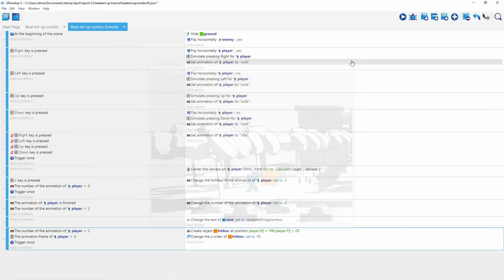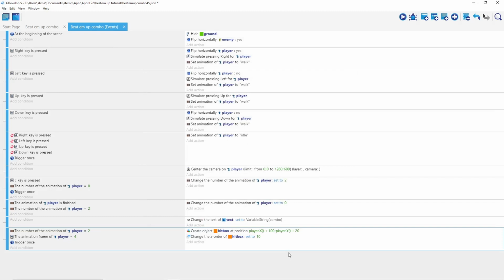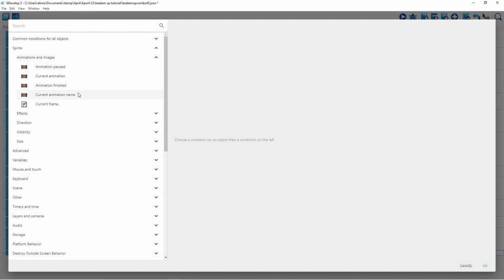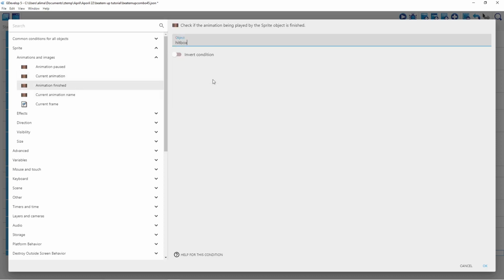And now we can see there's the hitbox. So now we don't want that hitbox to just remain there. So what we're going to do is make sure we have this selected, add a new event, and then we're going to go to add condition, sprite, animations and images. We're going to select animation finished for the hitbox. Then we're going to select OK.